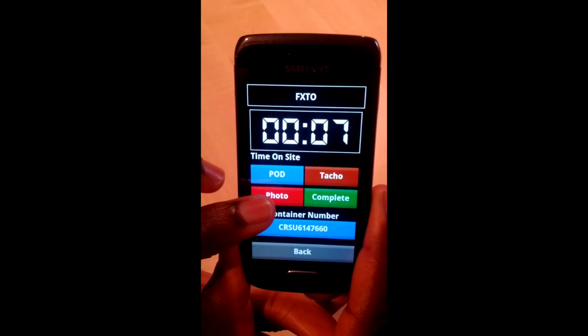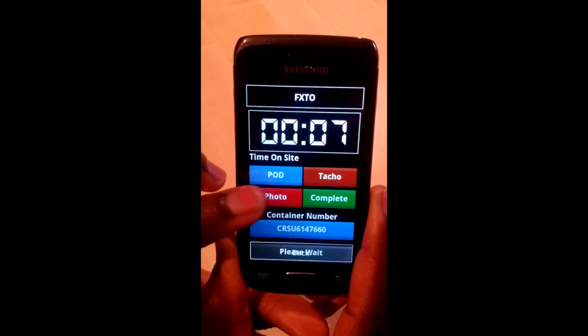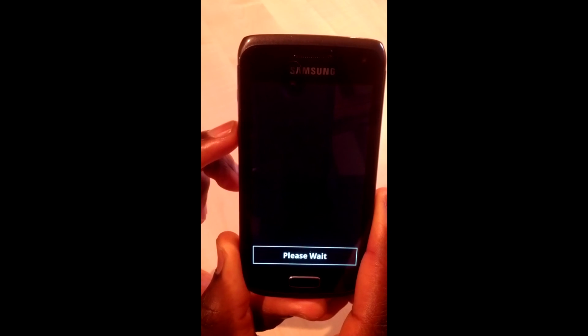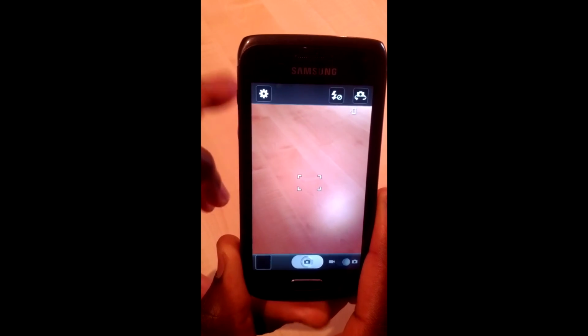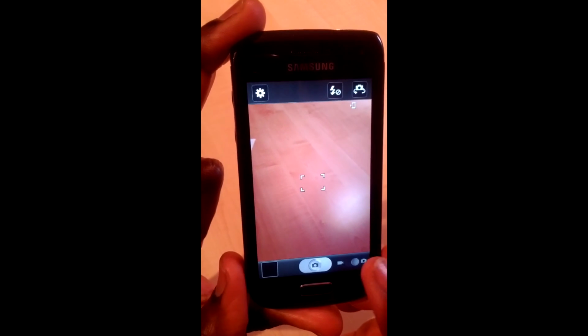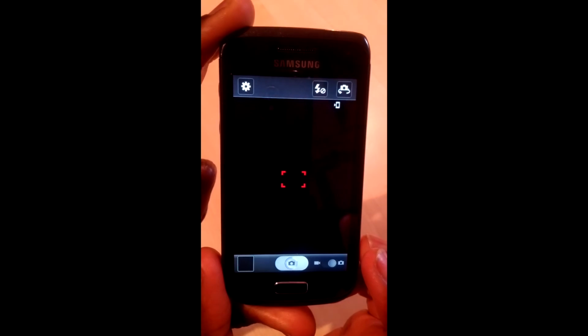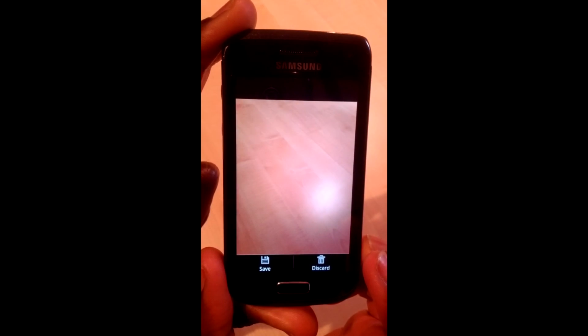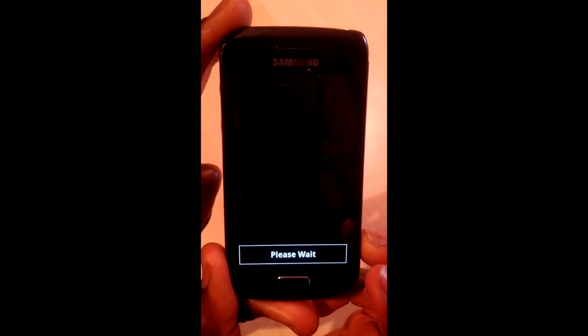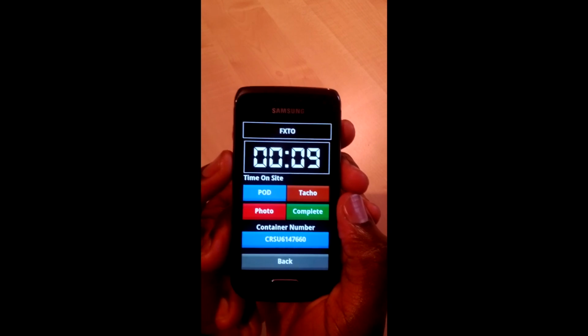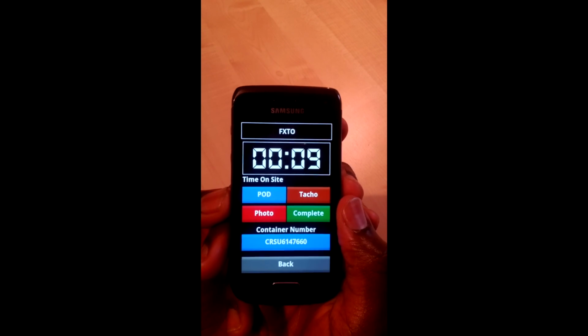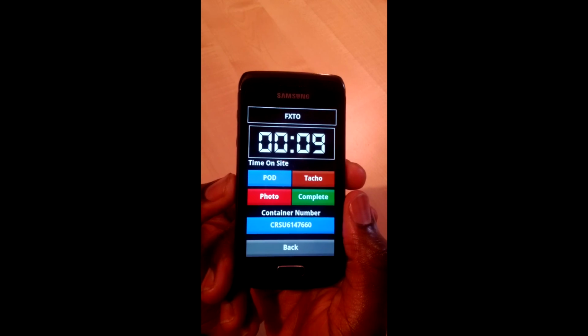You can take a photo with the photo button, and what this does is it launches a camera and basically allows you to take a picture. Okay, I'm just going to take a picture of this table here for demonstration, and there we go. You can save or discard. Let's save it. And here we go. So we've taken a picture and the picture has been sent.